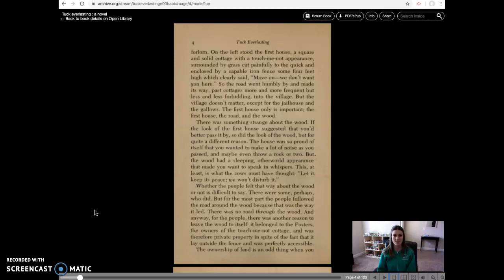This, at least, is what the cows must have thought. Let it keep its peace. We won't disturb it. Whether the people felt that way about the wood or not, it's difficult to say. There were some, perhaps, who did. But for the most part, the people followed the road around the wood, because that was the way it led.